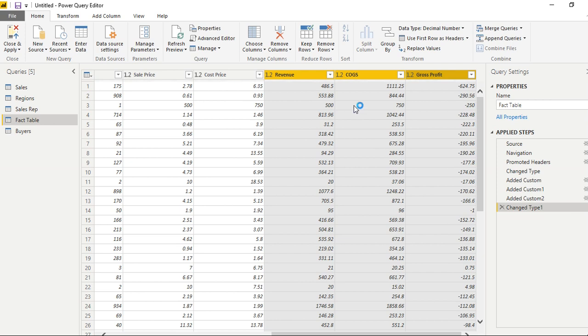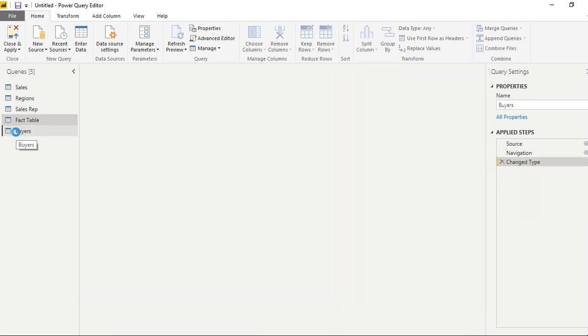So the next thing to do now is to check the remaining ones, if the data types we have right here are actually correct. If it is correct, what do we do?